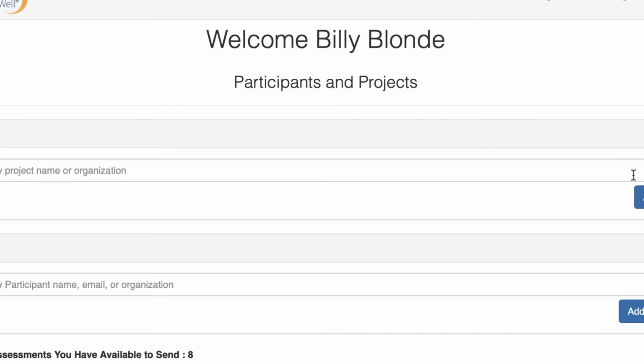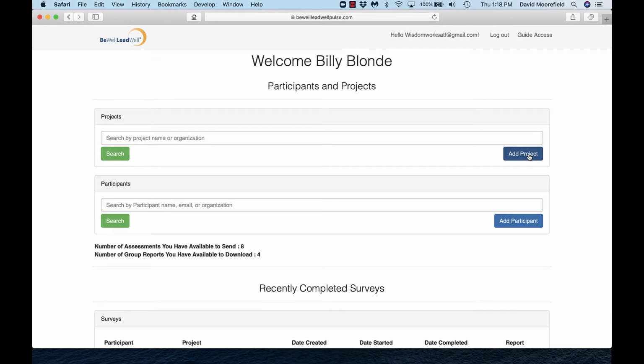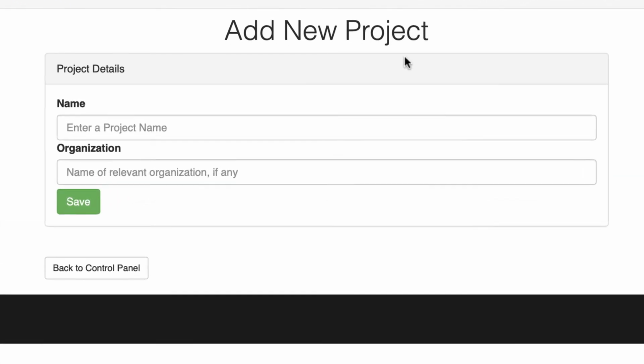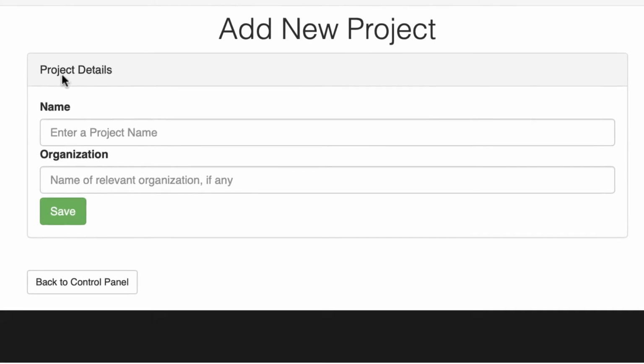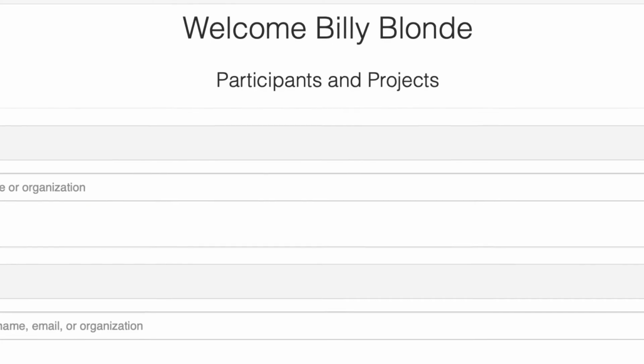Let's explore adding a project. If you have a group of participants who you think will be in a certain project, you can add the project now or later on. So let's click on the Add Project button. It takes you here to the Add New Project page. Underneath, you see Project Details. Here's where you could add the name of the project. You can add the name of the organization. And when you're finished, press Save.